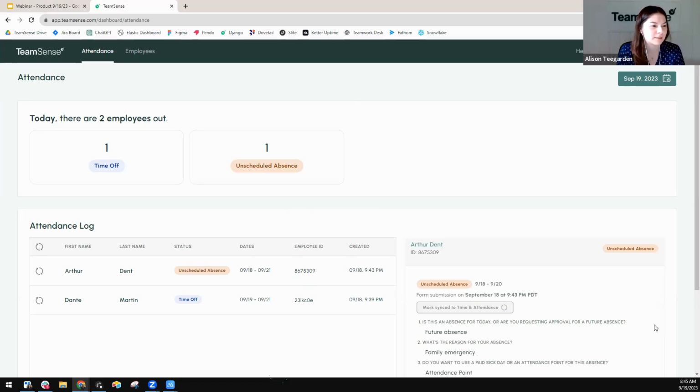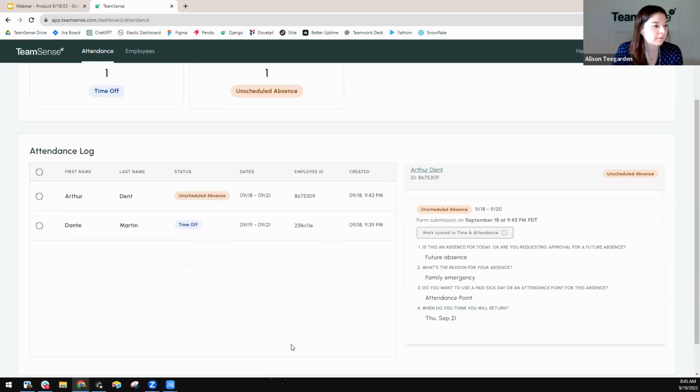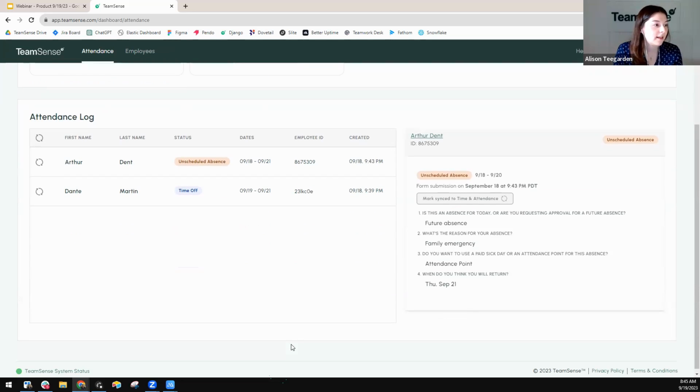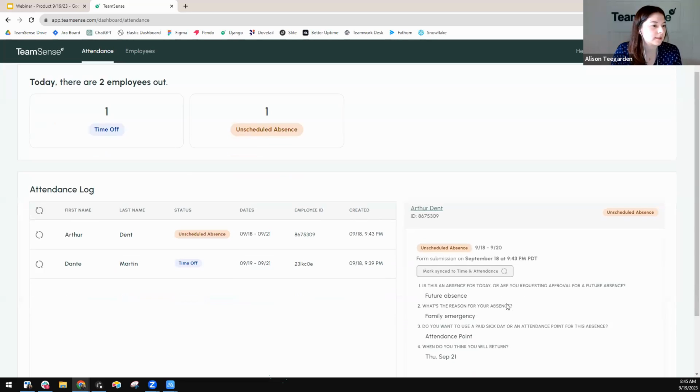This probably looks familiar for any of you who are current customers and are admins in TeamSense. You'll recognize this view as your attendance summary. And you'll see for this particular organization, they have enabled their team leaders to see absence responses. So I'm seeing here, for example, Arthur Dent, he submitted an absence indicating that he had a family emergency, and that's showing up as an unscheduled absence.